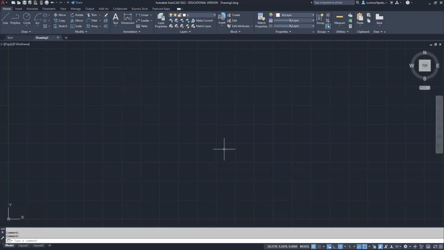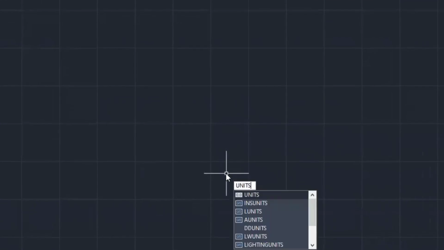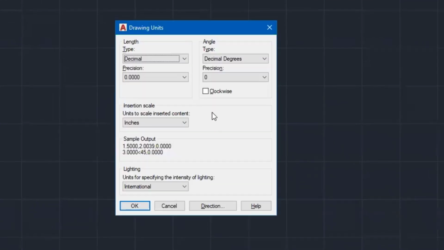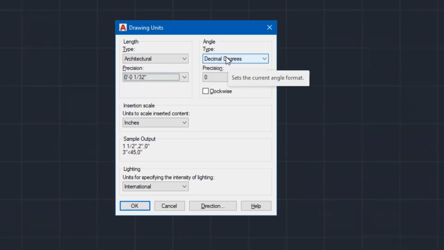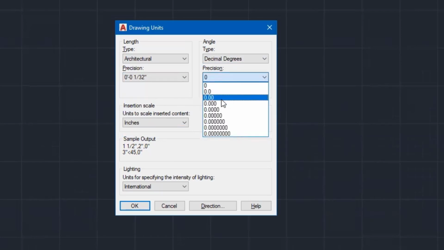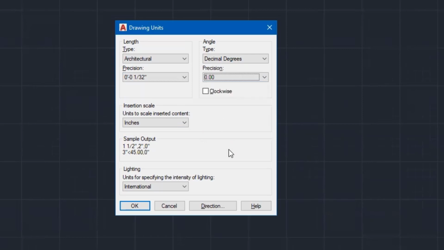From here, type units and enter, and format those units to architectural, precision 1/32 of an inch, keep the angle type at decimal degrees, and the precision to the nearest hundredth of a degree, 0.00, and then click OK.